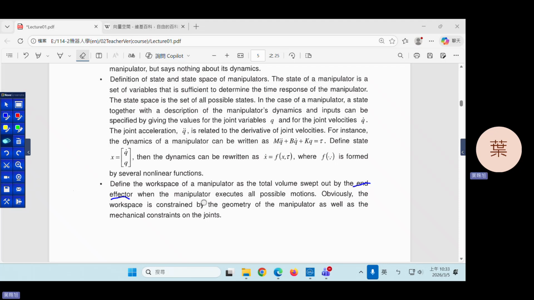I think you can think of the end effector as similar to your finger on your arm. If you swipe your arm, the finger will sweep out a space. So we can define this space to be the workspace of your arm. So we can define the workspace of the robot like this, when the robot executes all possible motions.